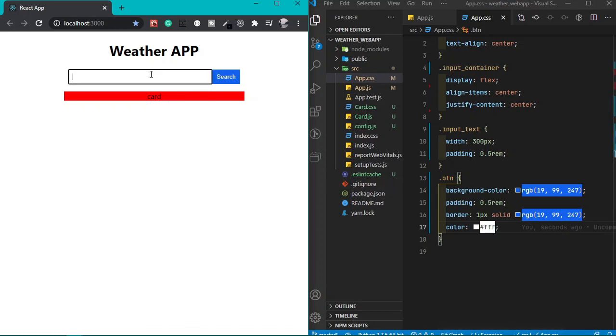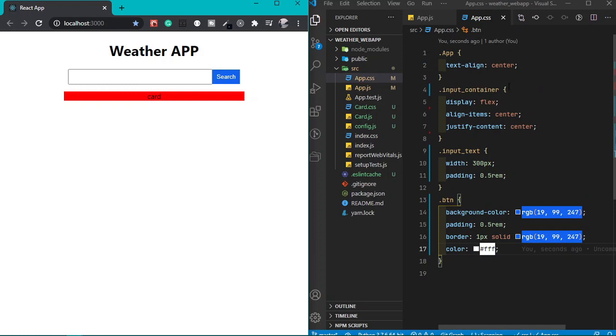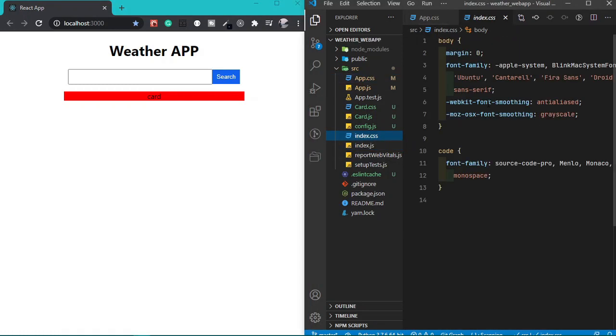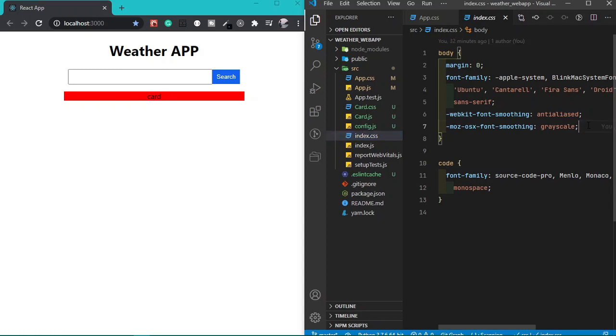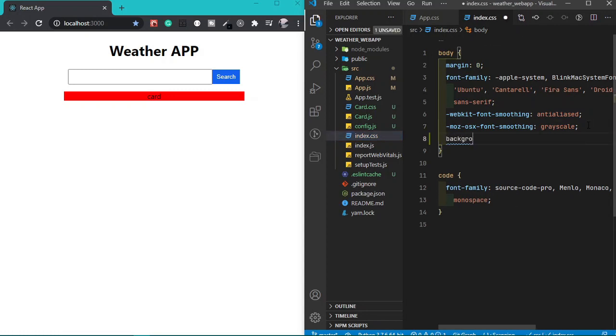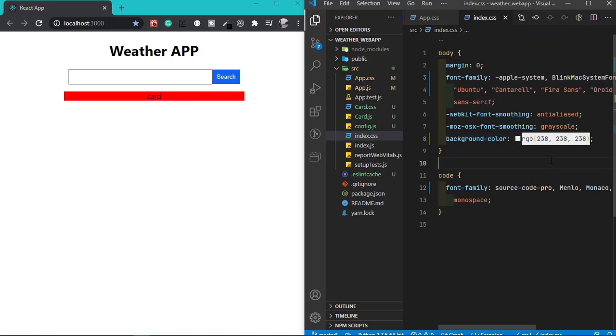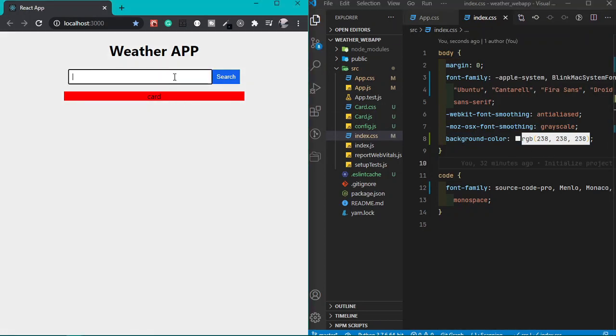And yes, we want app. Okay, so if I go to index.css, and I will say background color is equal to hash f, and I will just say slightly white. Yes, now this is something. Okay.